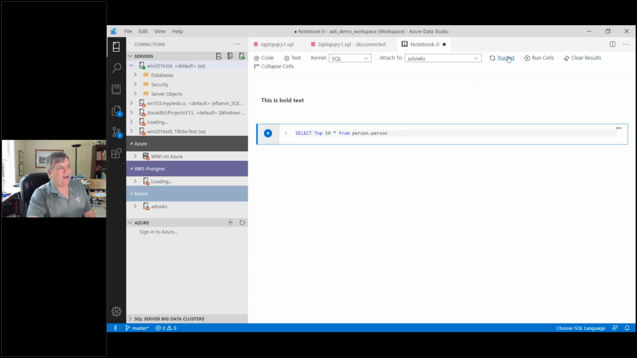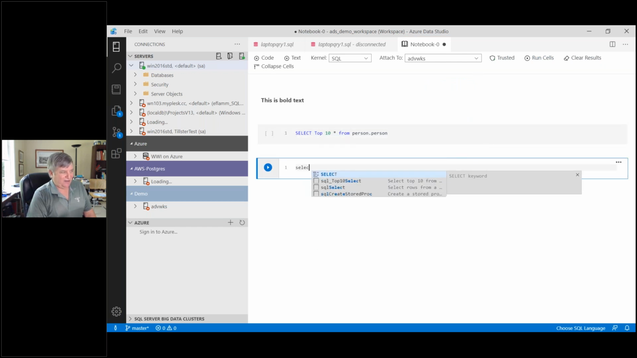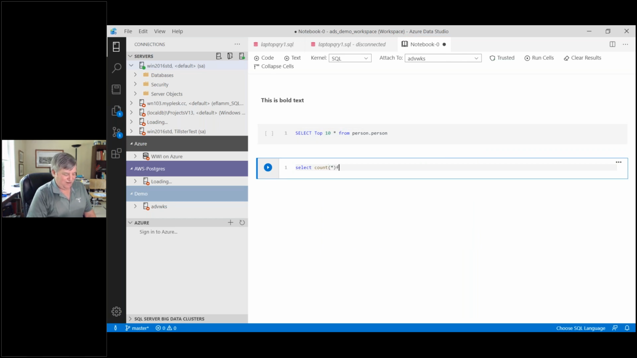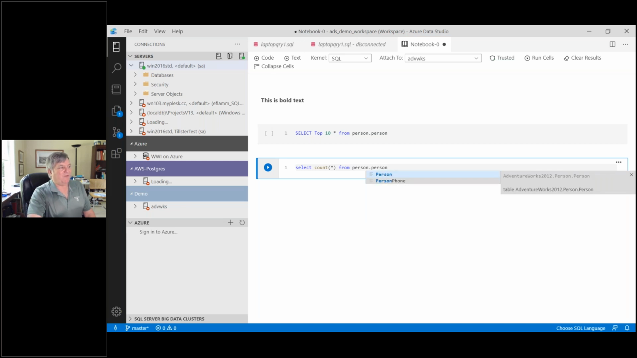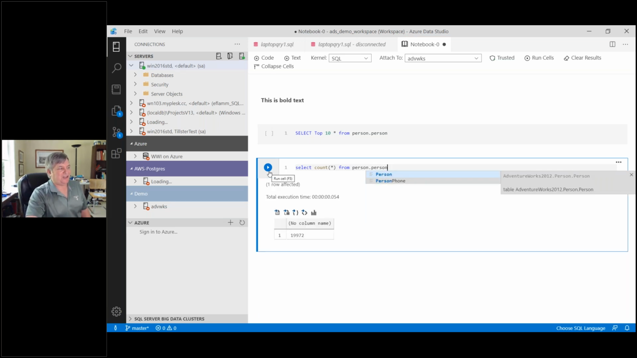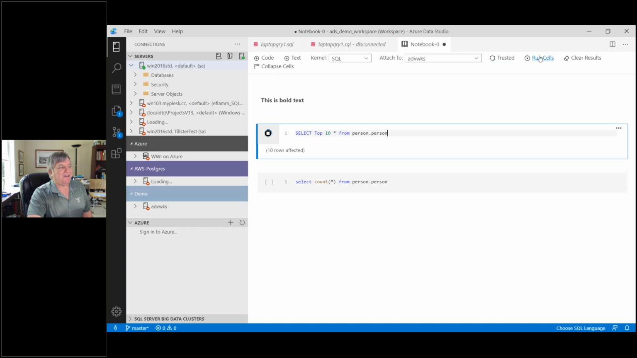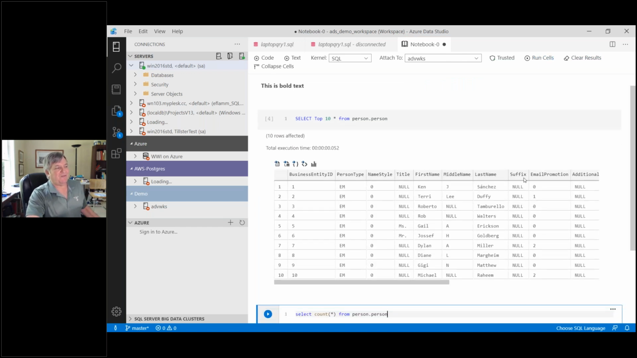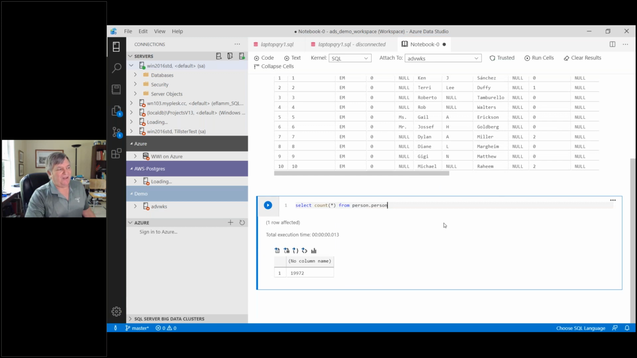So if I now add another code cell, select count star from person.person, I can run this code against that connection, and it tells me there are 19,000, right? Or I can clear all my results, and then if I say run cells, now it runs the first one and it runs the second one.